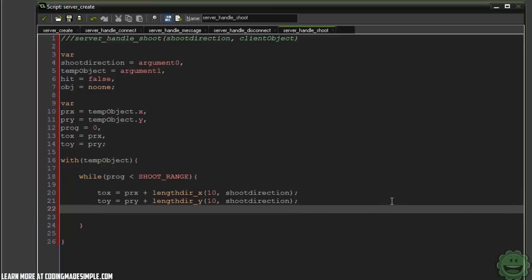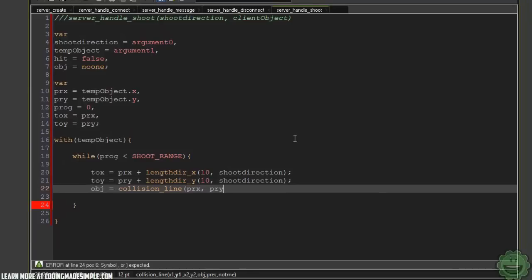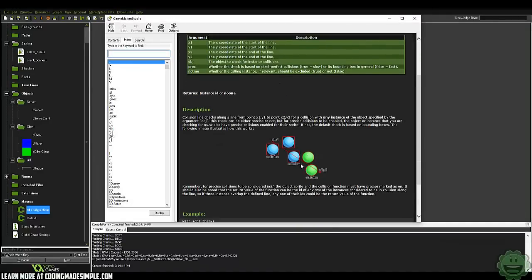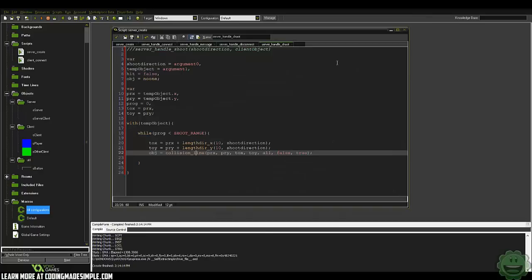Alright, and now we're going to generate that raycast. So I'm going to say obj equals, and this is a variable that we created up here, collision line at our prx, pry, our 2x, our 2y, and our objects, we want to check for all objects in the game. Precision is going to be false, and not me is going to be true because we don't want it to return us. What this collision line does is it actually returns the object that it goes through. So the object that it hits will return that object.